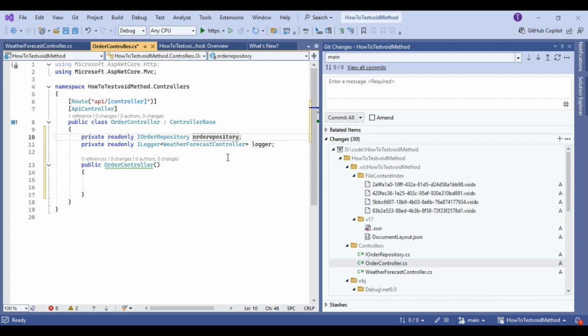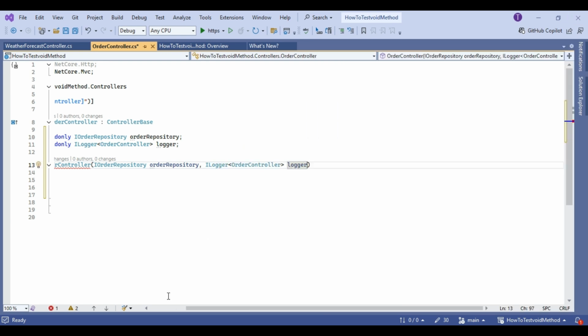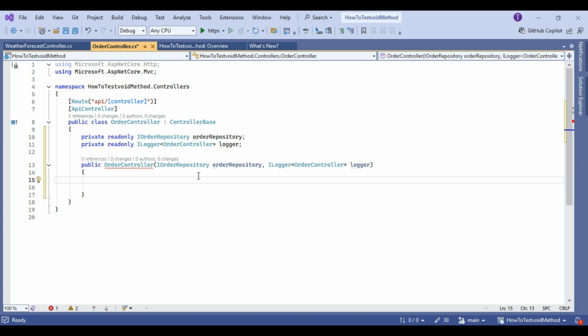So I will put this value in the constructor, and then I will inject this logger as well. Here I have to use this, so this.repository equals repository, and this.logger equals logger.